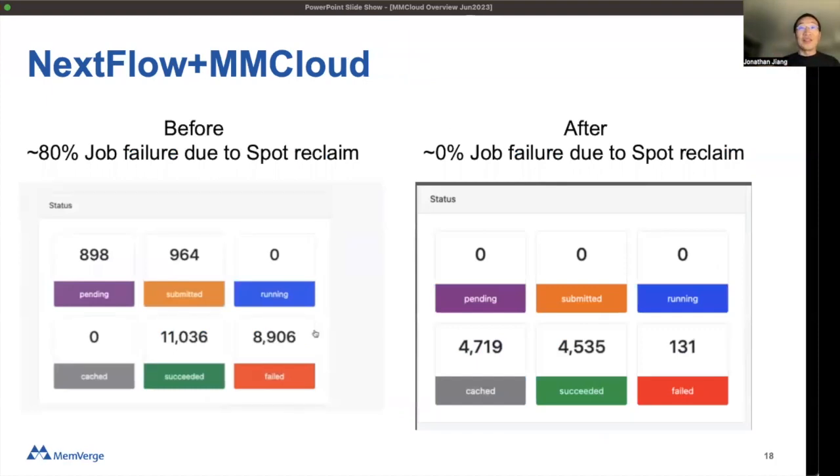Here's another user that used NextFlow to run a very large genomic pipeline. As you can see on the left, before they used SpotSurfer or MMCloud, about 80% of their jobs running on Spot instances were being reclaimed by the cloud. And that meant all those close to 9,000 jobs had to be restarted. With MMCloud, we basically eliminated all those restarts because SpotSurfer automatically handles it for the user.